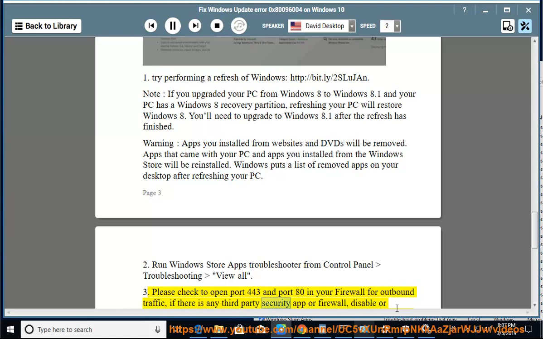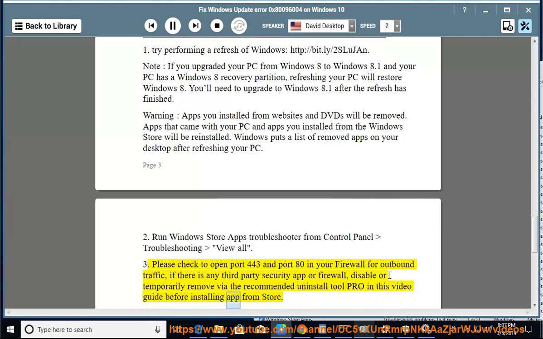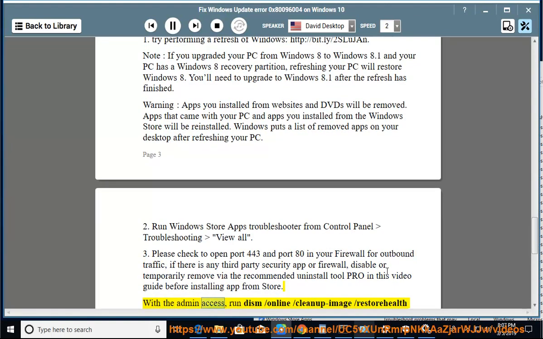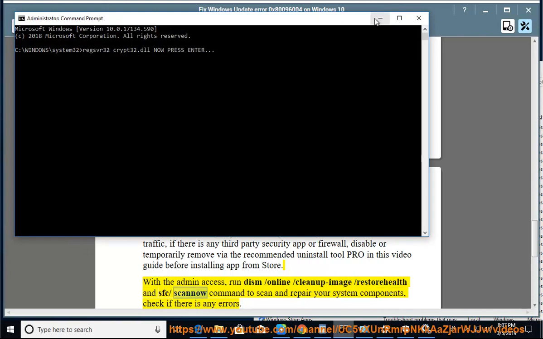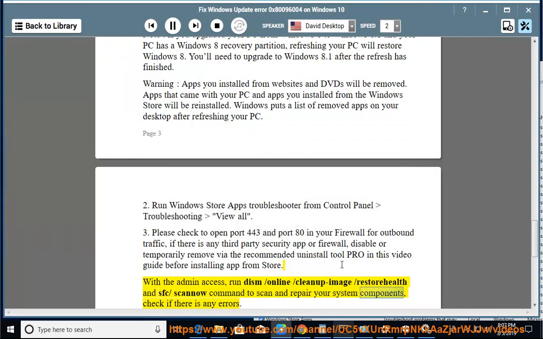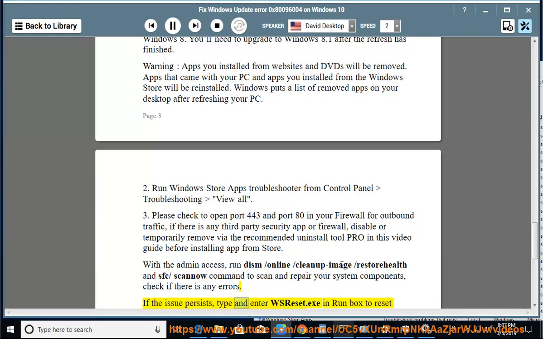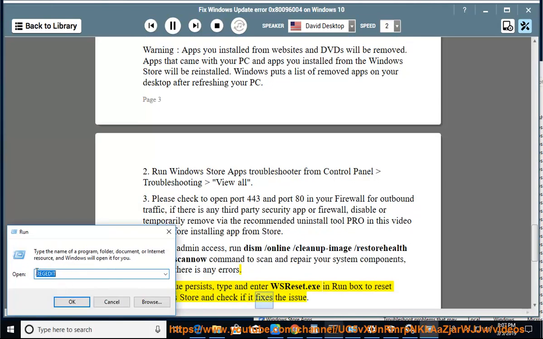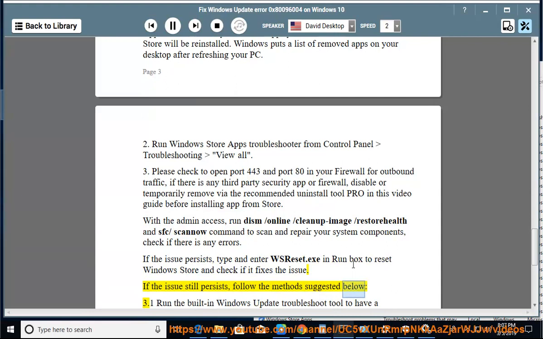If there is any third-party security app or firewall, disable or temporarily remove it via the recommended Uninstall Tool Pro in this video guide before installing an app from the Store. With admin access, run dism /online /cleanup-image /restore-health and sfc /scannow commands to scan and repair your system components. Check if there are any errors. If the issue persists, type and enter wsreset.exe in the run box to reset Windows Store and check if it fixes the issue. If the issue still persists, follow the method suggested below.